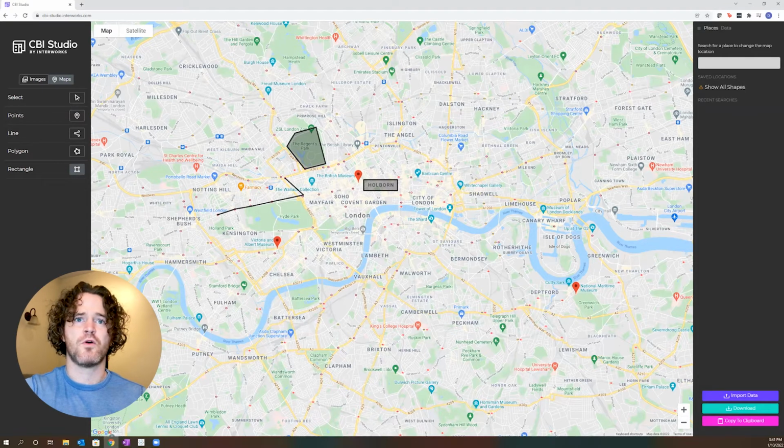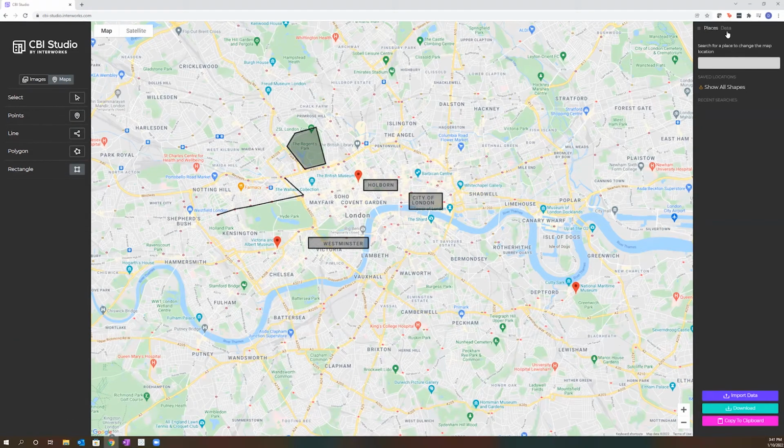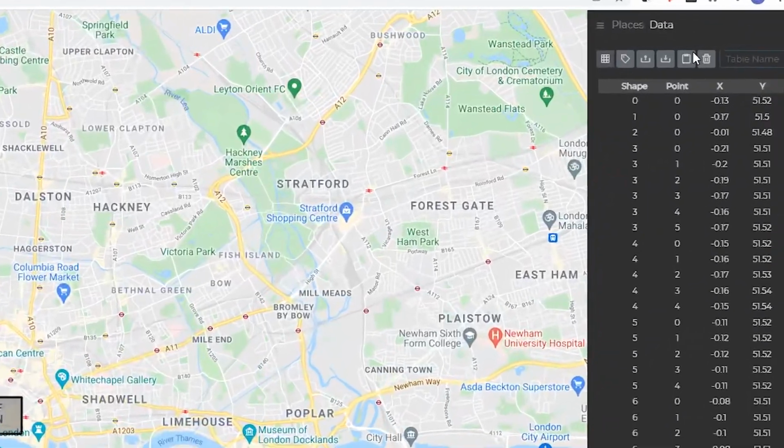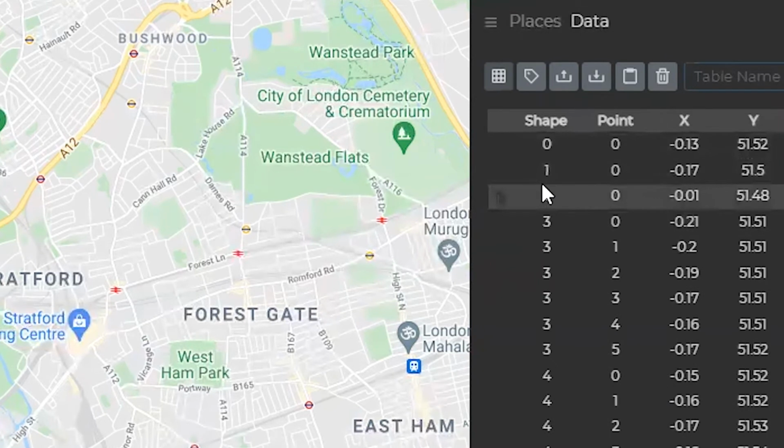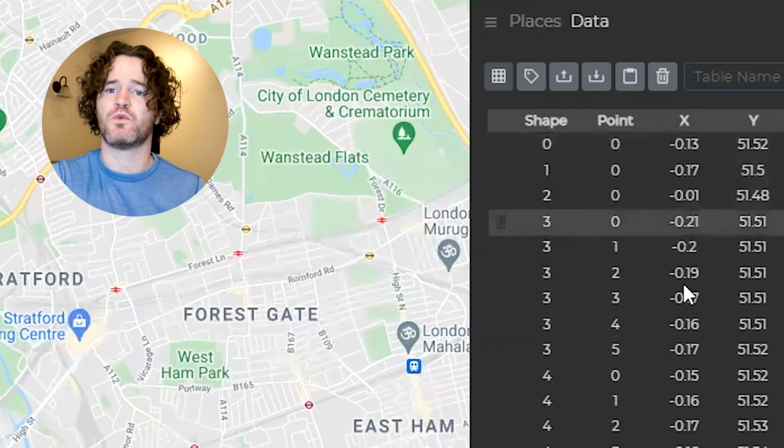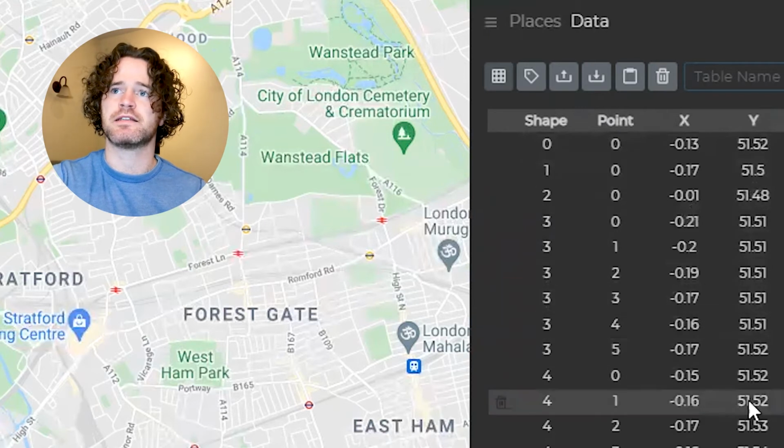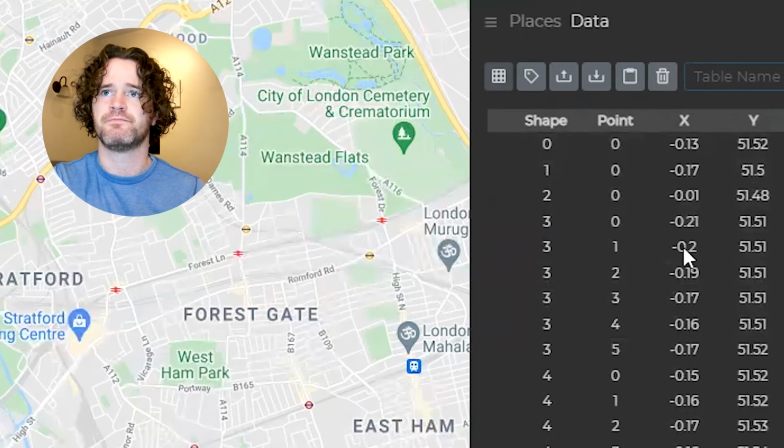So I can select Holborn, City of London, and Westminster there. In the top right, we can start to see our data. So I can see the different points of each of my different shapes. And it'll give us the X and Y coordinates that we'll later use in Tableau to create this visualization.